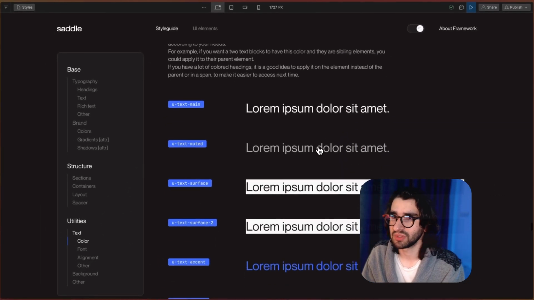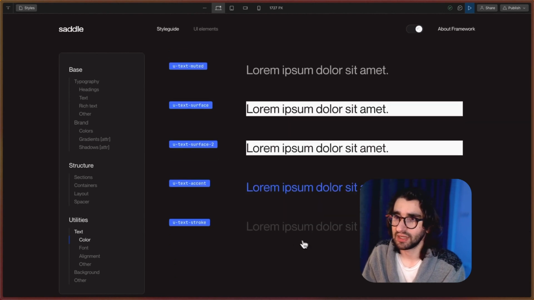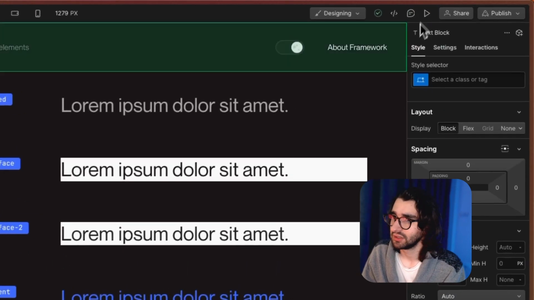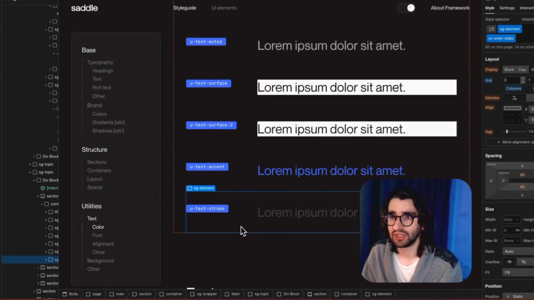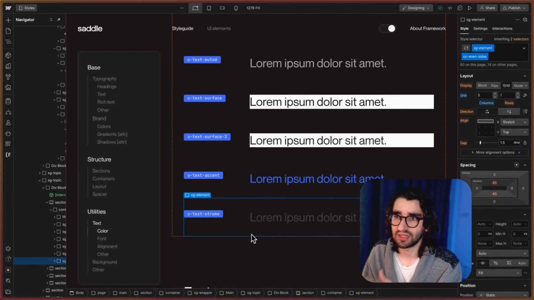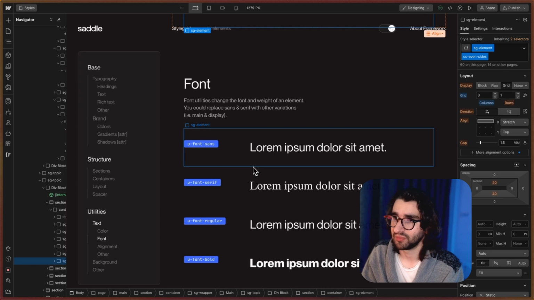And here we will see some utility classes that we can use. These are for the colors, and you can of course always duplicate this SG element and add your own utility classes. Maybe you want some things to always be yellow or whatever other colors you have. And then we can also scroll a bit down and we'll see that we have some font utilities.